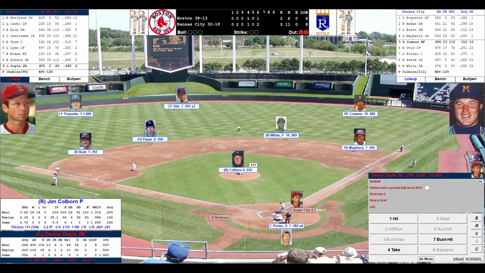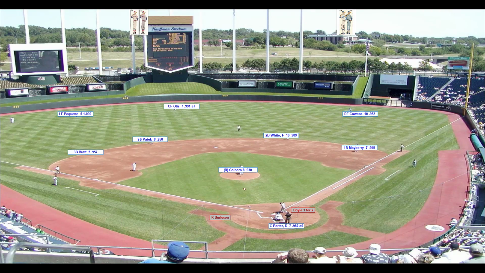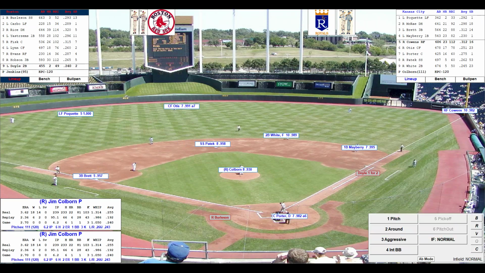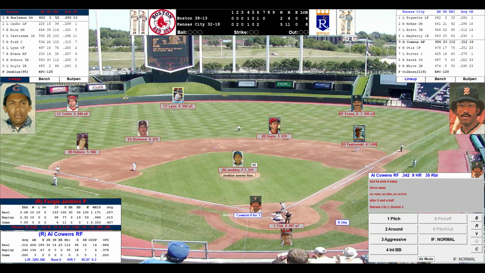Here's Denny Doyle, 1 for 2. Colburn looking for a 1-2-3 inning. Doyle looking to keep the line moving. Burleson on deck. Colburn and Porter can't get on the same page. Now Colburn nods his head. The windup and the pitch to Denny Doyle. Doyle sends that ball deep down the right field line. And Collins makes the catch in the corner. Side is retired, robbing Denny Doyle of extra bases.